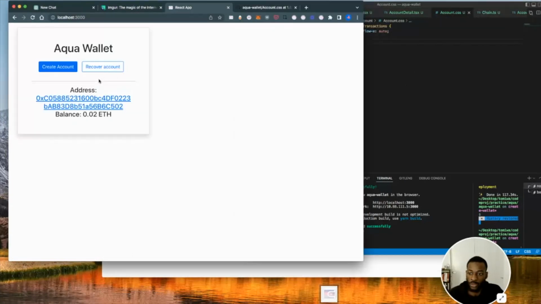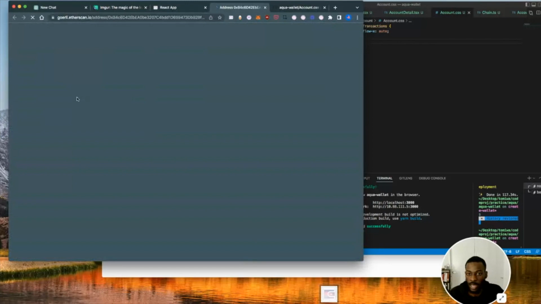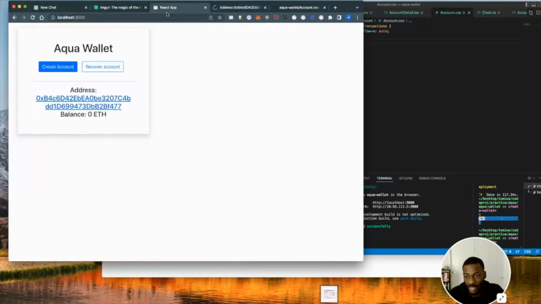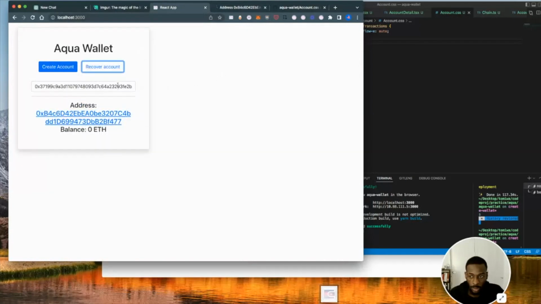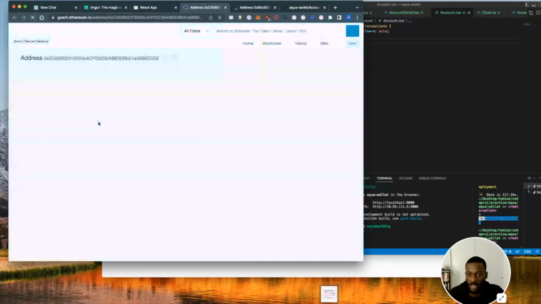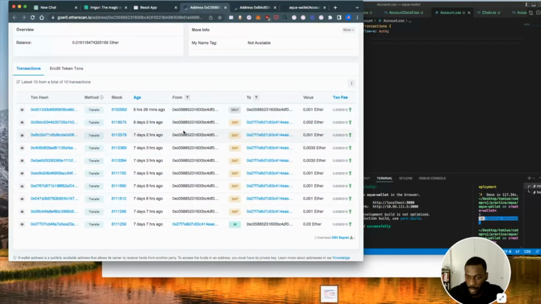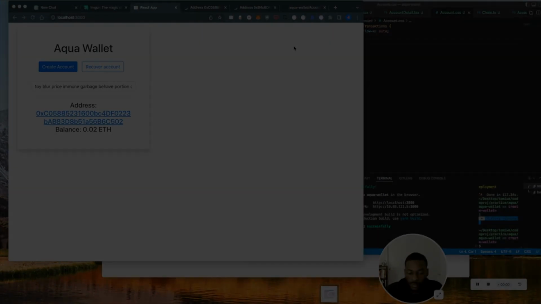Cool. So as you can see now, when you click on create account, it shows us this new account and we can view it in the Etherscan block explorer. However, if you want to find an existing account, we can click on recover account and we can use that private key that I told you about earlier. Press enter. See that we have now recovered an account that already has some ETH in it. And if we click on the address, we can see that it takes us to the Goerli account and we have some transactions already at this address.